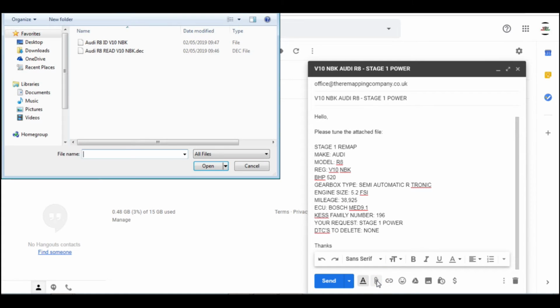Okay, click on that. You can see here I've got the Audi files. I've got the read separate to the mods. So the read files are in one folder, the mod files are in a separate folder. So I'm going to double click on the read and ID, and here's the read and ID I took earlier.